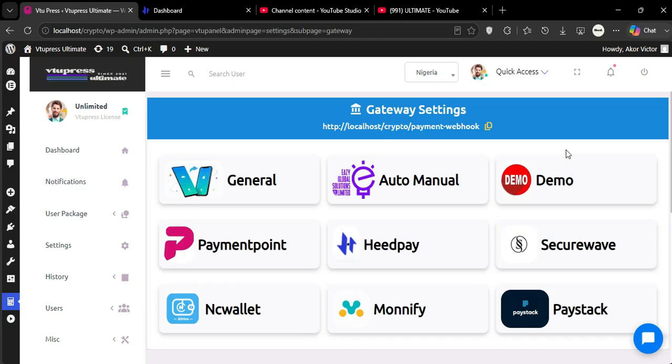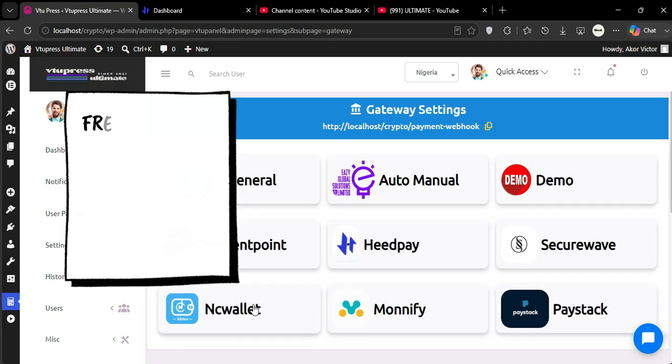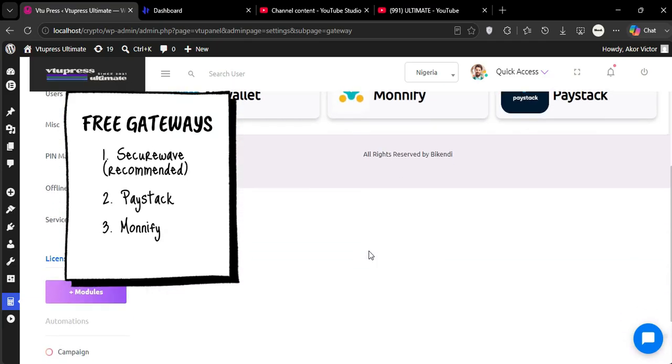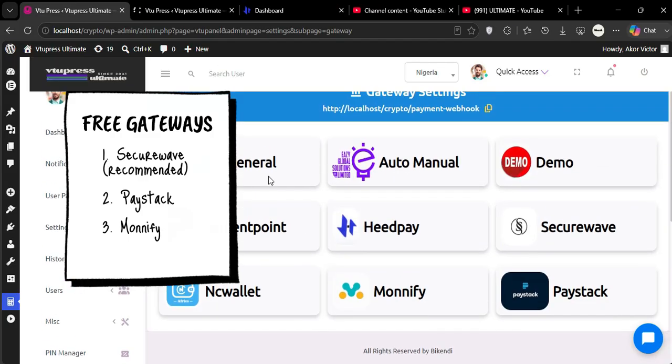We have lots of gateways on VTU Press. But mind you, some gateways are actually free. The free ones we have here are the Monnify and then the Paystack. We also have the Secure Wave right here. But the NC Wallet, Payment Point and Pay are actually premium modules. You can come to the modules page here. We have a special lesson for modules itself, but let's focus on today's lesson.